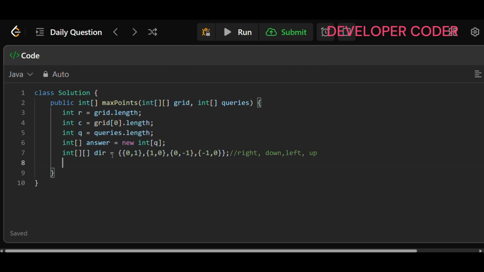Now we have to write the sorted queries as well. So here create one more 2D array, and let's name it sq. Sq means sorted queries. So here new int. In this sorted queries 2D array, the length is nothing but the queries length, and the number of indexes in one particular array is going to be 2 only, right? We are storing the value and that particular index. So this is nothing but my sorted queries.